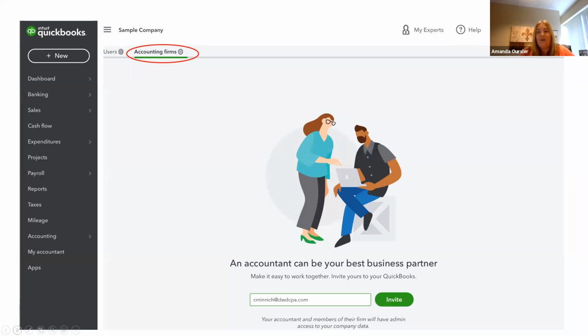One of the other things that the accounting firm can do that a normal user can't is undo a bank reconciliation, while even an admin user cannot. So if you did a bank rec and then found an error and wanted to go back and reverse it, you would want to reach out to whoever your accounting firm is listed on your online, and they would be able to assist you with that.